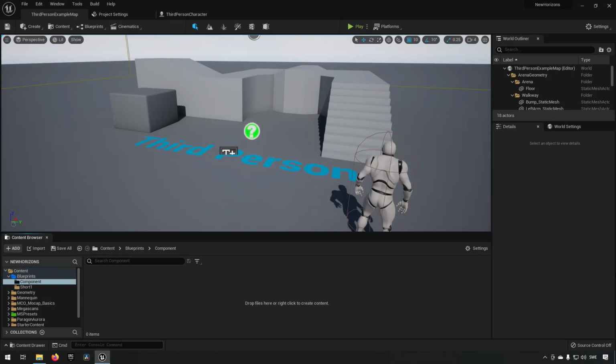Here we are inside Unreal Engine 5 Early Access. This is a tutorial, of course, that will work both in Unreal Engine 4 and Unreal Engine 5. So there's no difference between them for now when it comes to this. So a little bit about actor components.